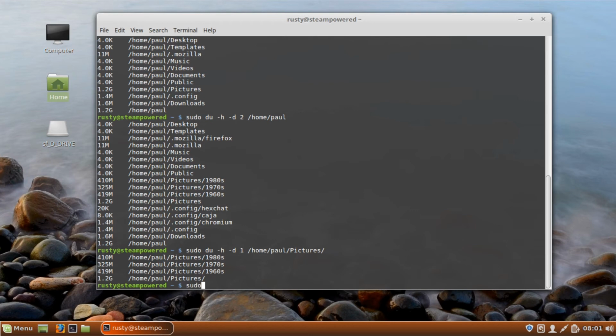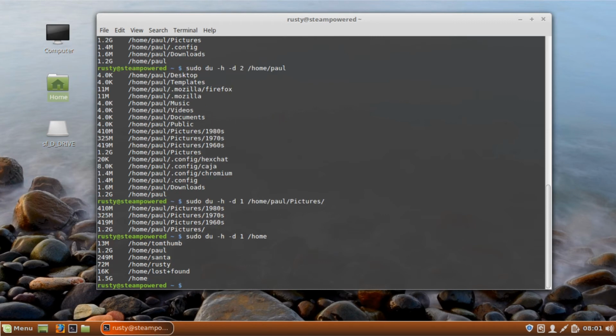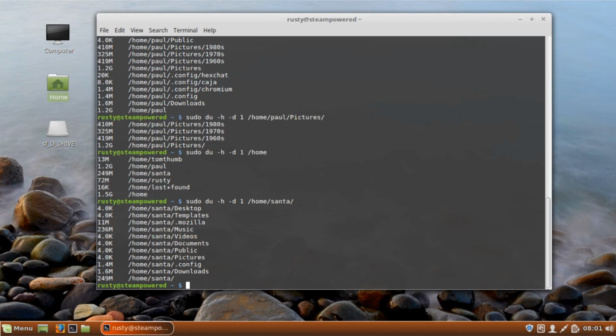Now let's go ahead and do a sudo du -h -d1 /home again. And as we look through this also, we notice that Santa is using a fair amount, not nearly as much as Paul. It's only 249 megabyte. But let's see where Santa is using this. Is it pictures or is it something else? So if I go ahead and do the same command with /Santa, then what we see is below Santa, we've got 236 megabyte in music for Santa.